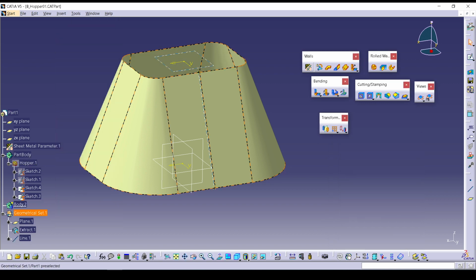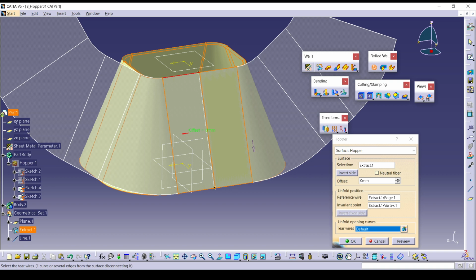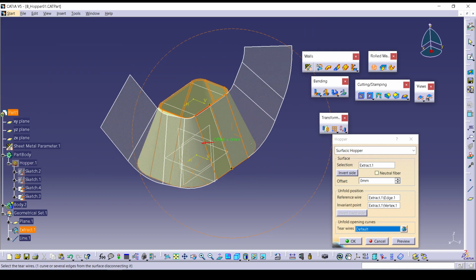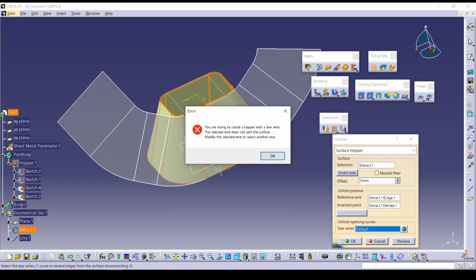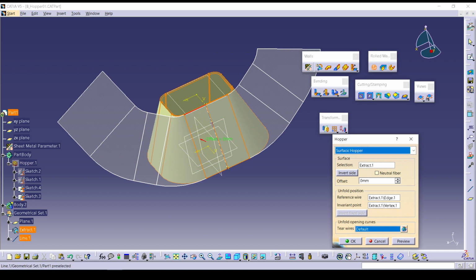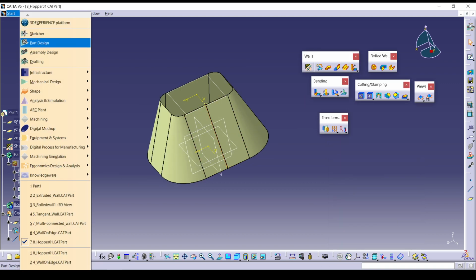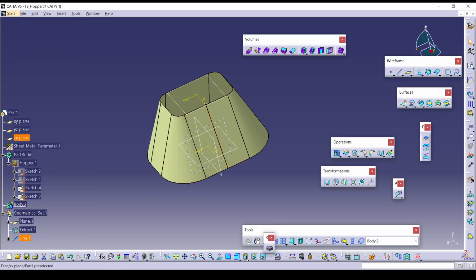just inserting another body. I want to create a hopper, surface hopper. Now I have one surface, it is a surface hopper. It is directly taking the reference, and I want this fold position to be this vertex point. Fold position, I need to fold the position, so that I need to create this line over this surface.